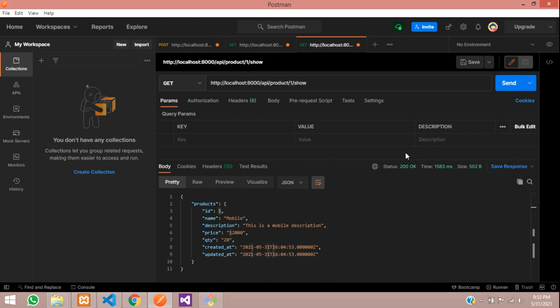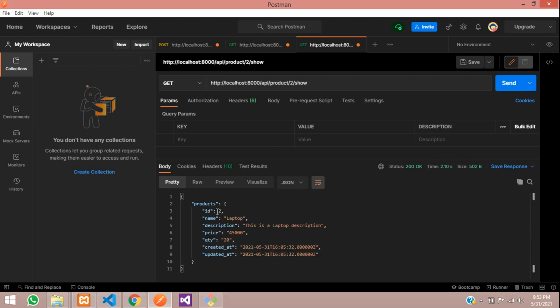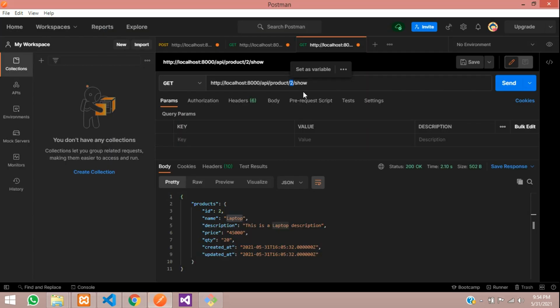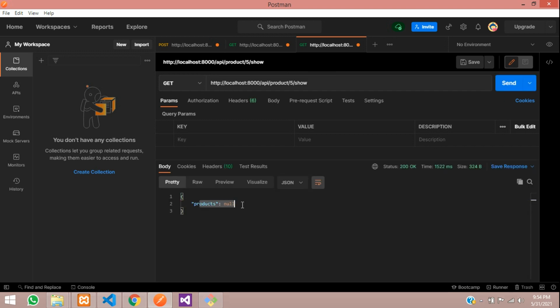And let's try to access the second ID. So you can find that the second ID is laptop details. Now let us try some extra IDs. We have a total of three records. Let's access the fifth data, ID number 5, and see what happens. You can see the product is null.